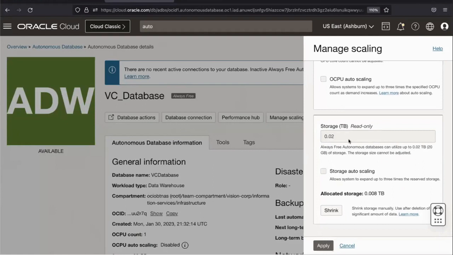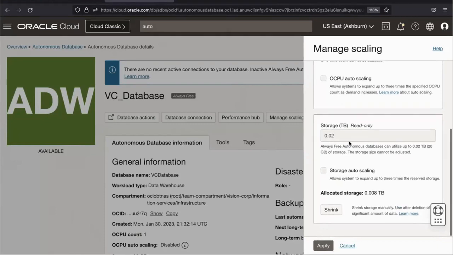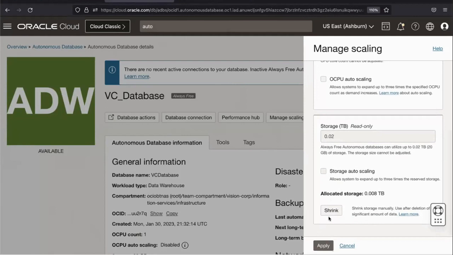For storage, this is not going to be on by default, but you can choose to turn it on, and that will allow you to scale up your storage to up to 3 times the specified amount. As well as that, you do have a way to shrink your database, and this is a little bit more complicated in how it works. So you can click here and it will take you to the documentation, which will tell you everything you need to know about the shrink operation.